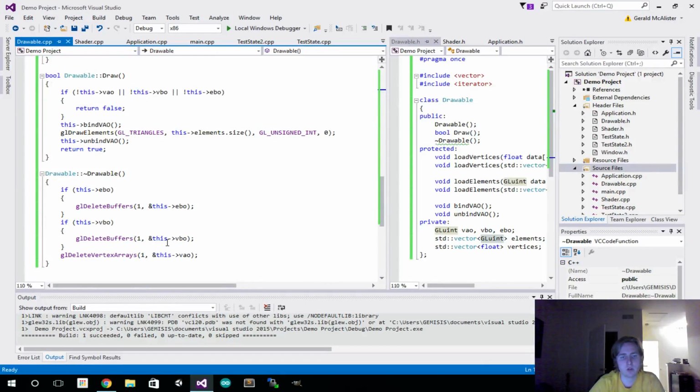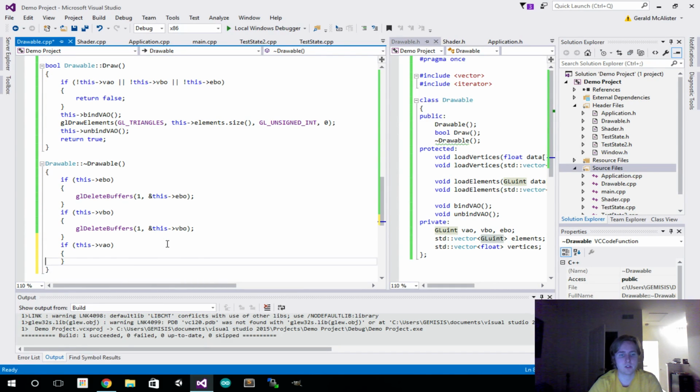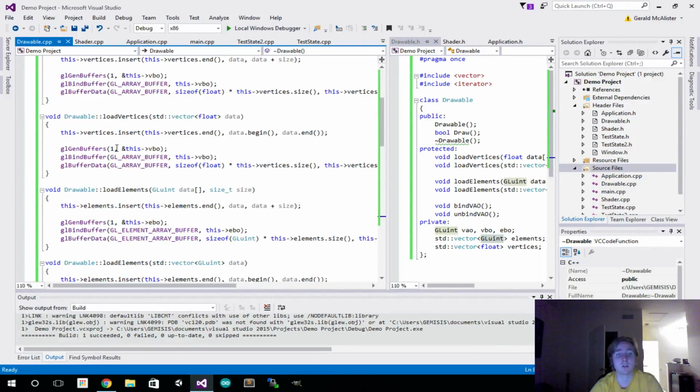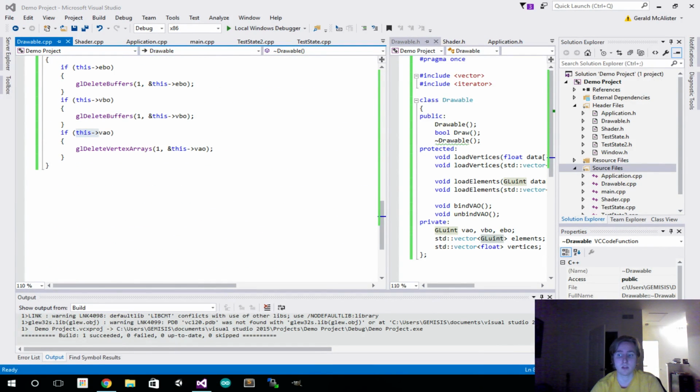It would be safer, however, to check that, and that's again as simple as just saying if this VAO, and doing it like so. The reason that this works again is because a VAO, a VBO, and an EBO are always going to be a value greater than 0 if they were properly created. That's why up here we initialize them to 0, to make sure we can tell if they weren't.